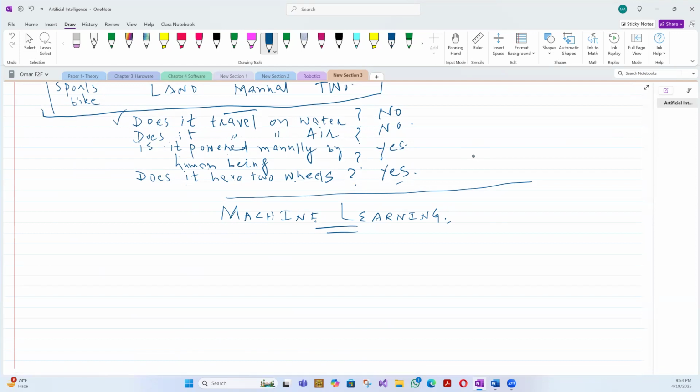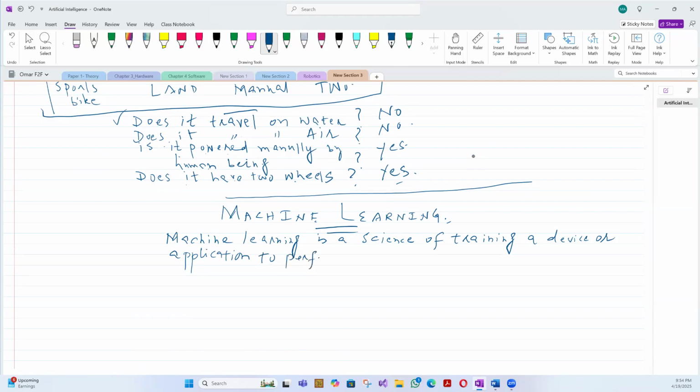Let me write it. Machine learning is a science of training a device or application to perform a task and improve its capabilities.